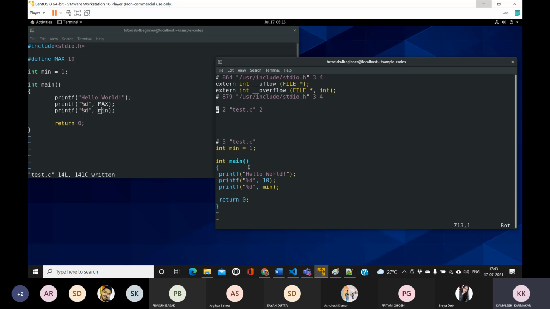That's why these macros which we use in our program are known as preprocessor directives. So this is the reason. Variables are not replaced at that time, but preprocessors are replaced. So this is the pre-processing phase.